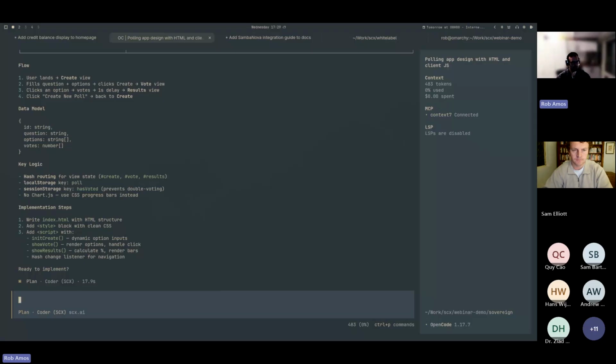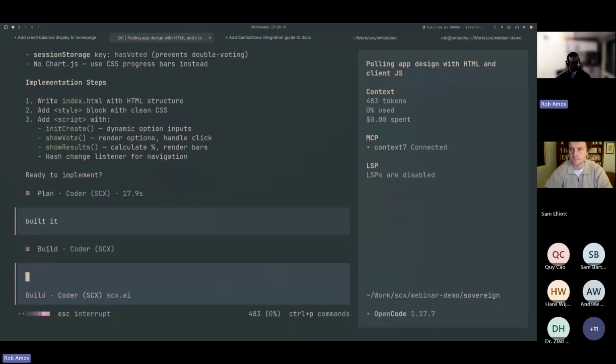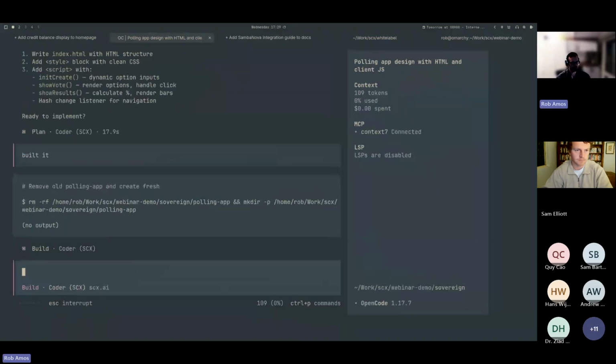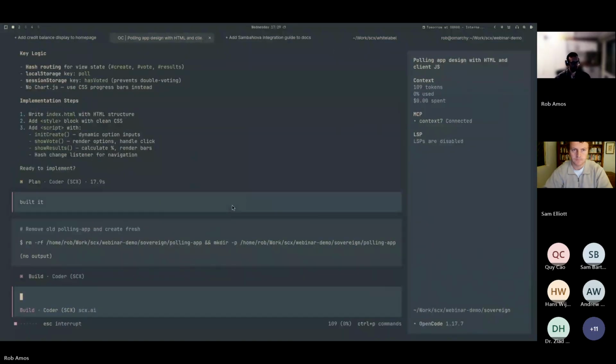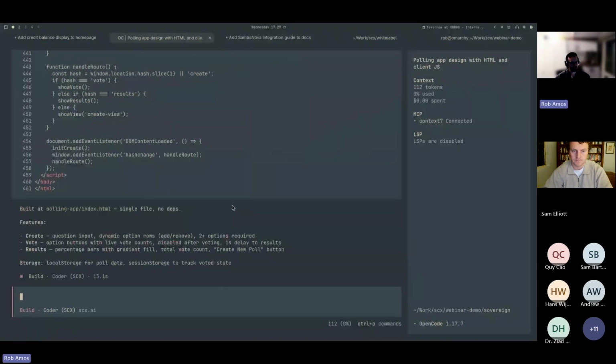Now that we've got our plan done, you can see it's saying ready to implement. Switch to build phase. Just by pressing tab, you can switch between plan and build. And we're just going to tell it to build it. It's going to remove that previous app that we had from last week's demo, and we're going to go through and build a new app. And as you can see, it's already done. So we can open that up, and I'll show you what that app looks like.